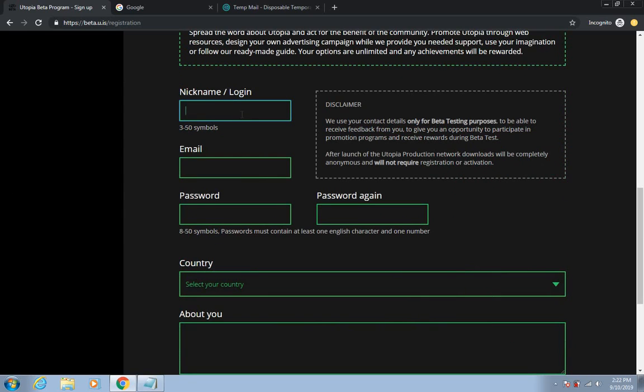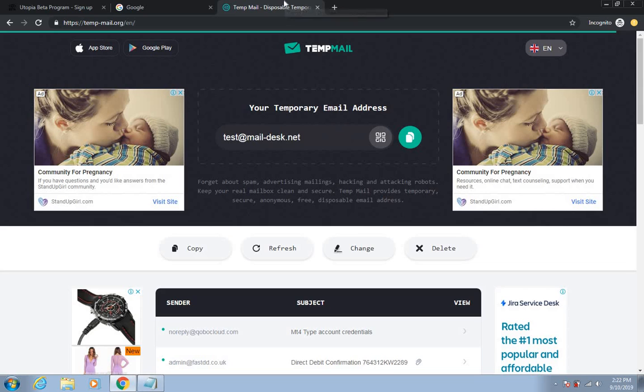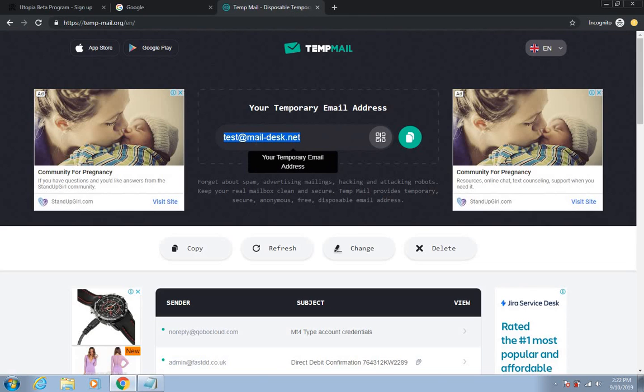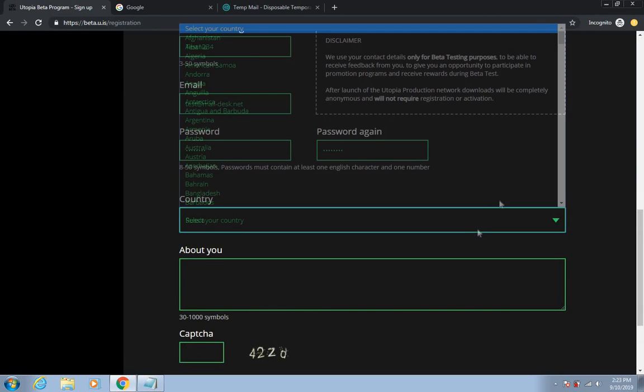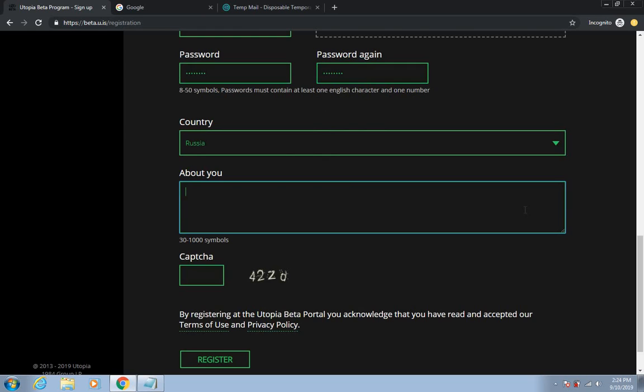Nickname/login. This will be your username. For this tutorial, let's put it as test12344. For our email, we'll be using a temporary email. This is the one I'm going to be using for this tutorial. Use a password. Any password will work. Select your country. Put a small introduction about you. Fill out the CAPTCHA and then click on register.